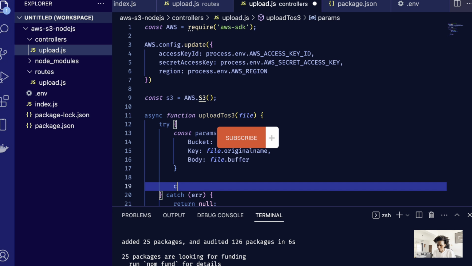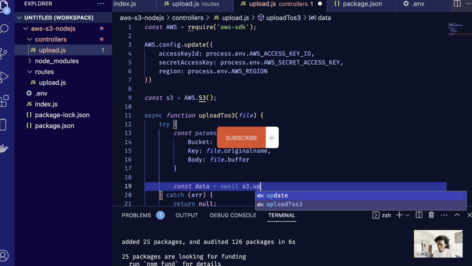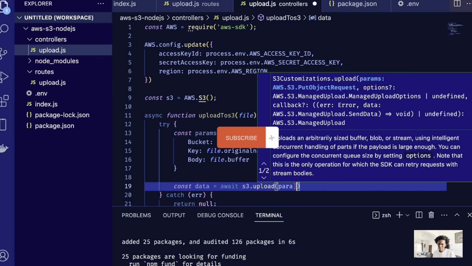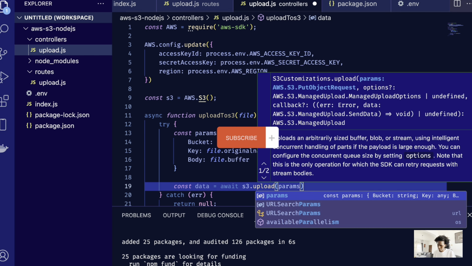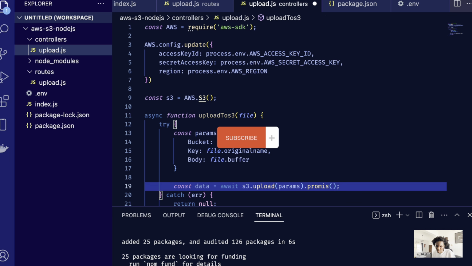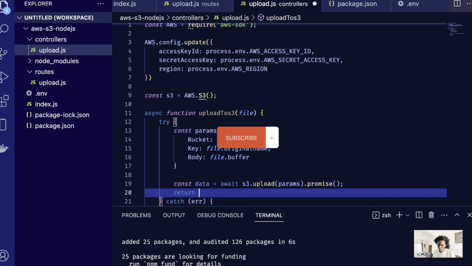Now, the next thing I'll do from here is const data equals await s3.upload. Then I'm going to pass in params and I'll call the promise. So now we have await s3.upload(params).promise(), and we just want to return data.Location.